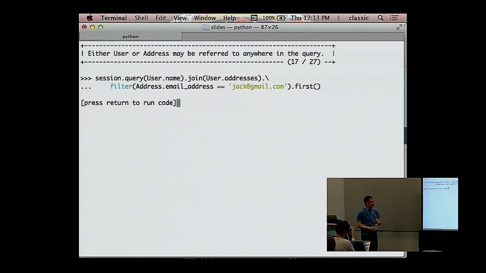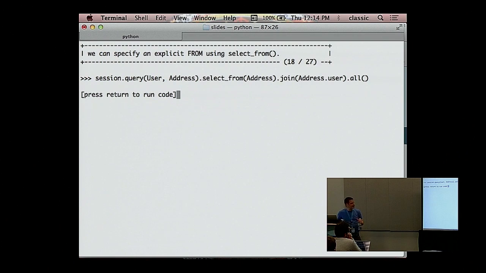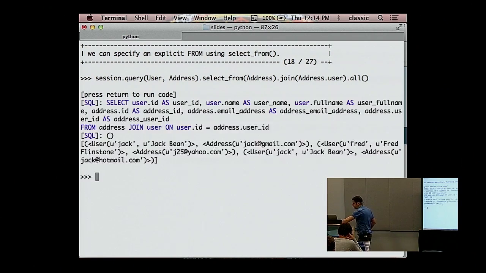So when you join, if you want to get usernames and join to addresses and then filter on email addresses on that address, you can just refer to those entities anywhere you want freely. You get that. And if you wanted to join from the second entity to user the other way around, you can say select from address first, and then join to user. You get that.